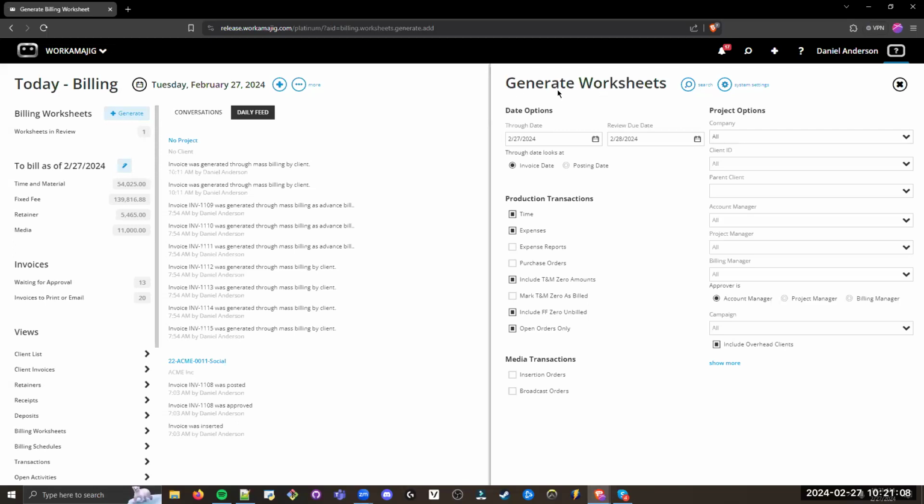And when you generate these, it asks you a similar question to the date piece here for mass billing. What is the through date for the transactions that we have here? What is the due date that I want this review back for the worksheet from my account manager when I send this to them? And then it will ask you specifically which transactions you'd like to bill. So when I look at those projects, what are we looking for? For time and materials, I want all time and all expenses. This is how this is set by default. But if you do pre-bill purchase orders, or you need to pre-bill insertion or broadcast orders, you can tell Workamajig to consider those as billable items when it picks this up.